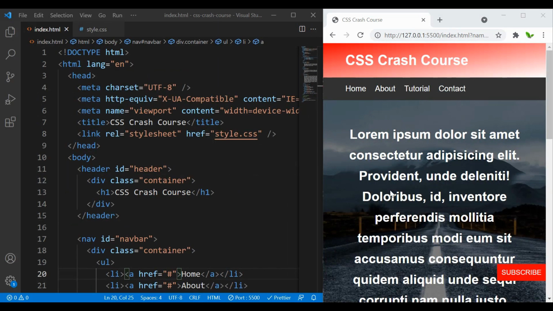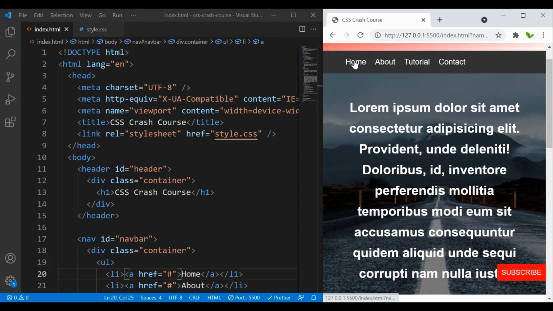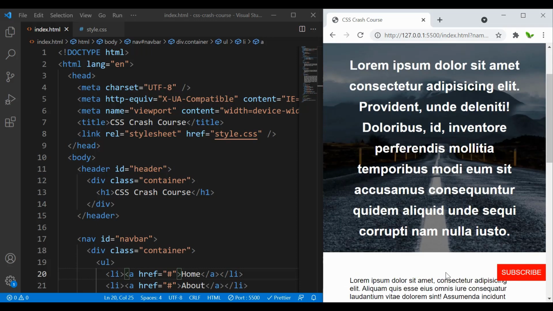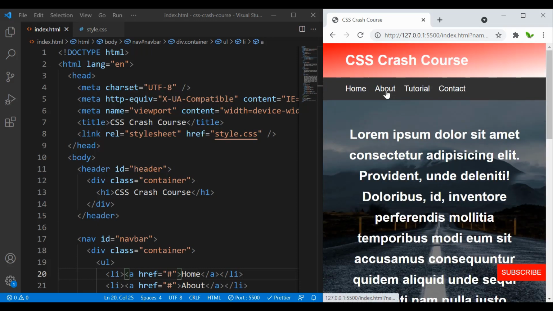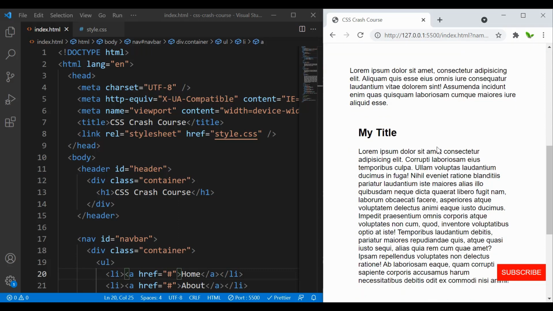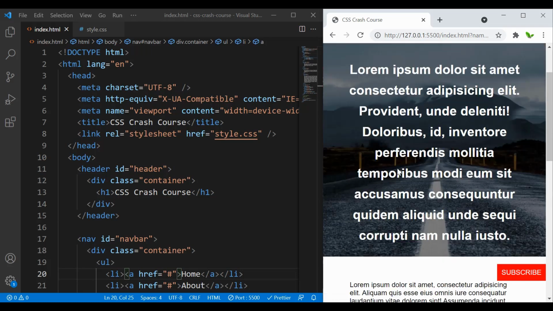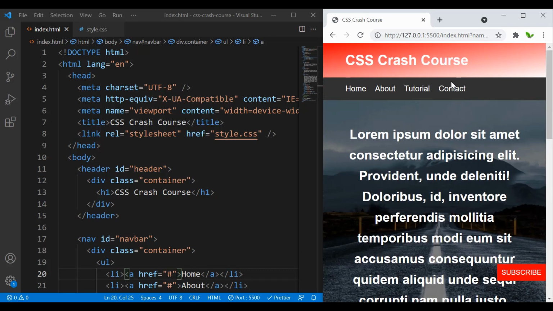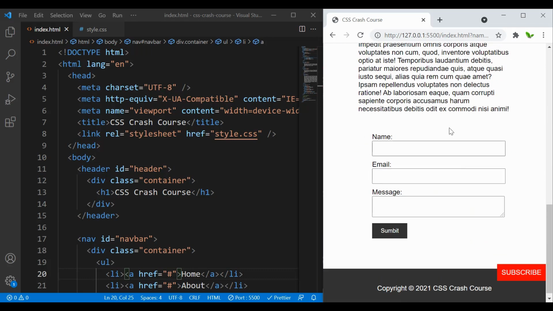Okay, at the moment whenever I click here, it actually does nothing at all, right? So I also want to add that whenever I click on the home here, it will just go to this area, right? Or maybe when I click on the about, then it will just scroll me down to this part here, or maybe the tutorial will go to this one, or the contact, it will just scroll me down here. So how do I do that?